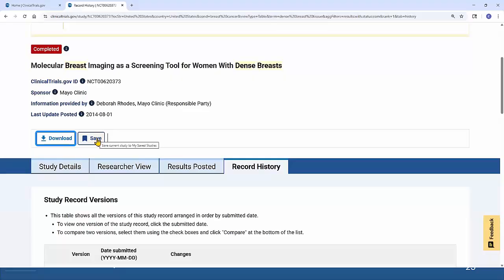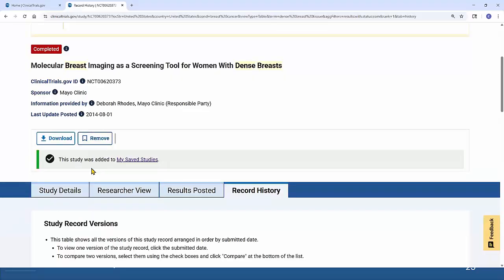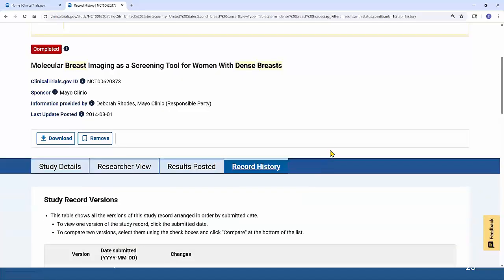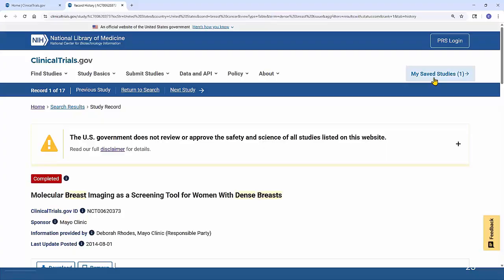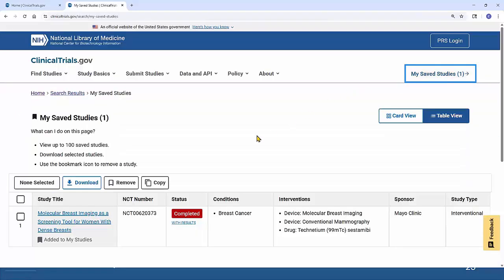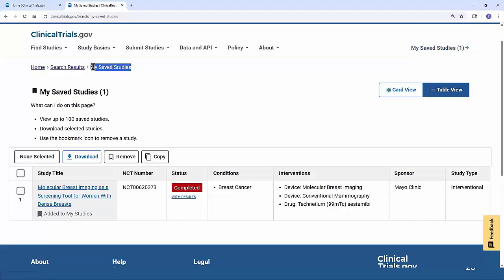To save studies, we'll click on that icon, and you'll notice this study was added to My Saved Studies. If we scroll up now towards the top of the page, we now have this link to My Saved Studies, and we see that there's one in that collection. I'm going to click on that link now, and here we are reviewing the My Saved Studies page. Here's my one saved study.